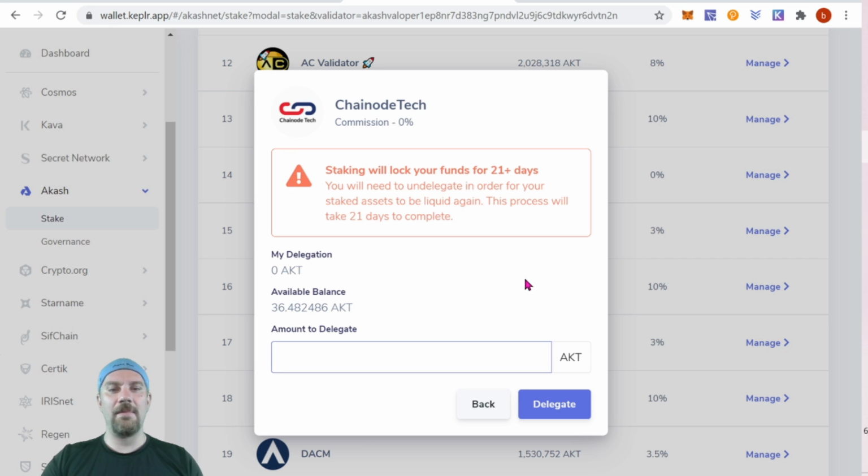Again, we're going to choose the amount of AKT Akash we'd like to stake. Do not choose all of it, as you need a little bit in your wallet to make sure you can pay for transaction fees on the network. So I'm going to do 35 and leave 1.5 basically left in my wallet. If you guys want to leave more or less, that's up to you, but make sure you do have a little bit there. And when you have the right amount, go ahead and just click delegate.